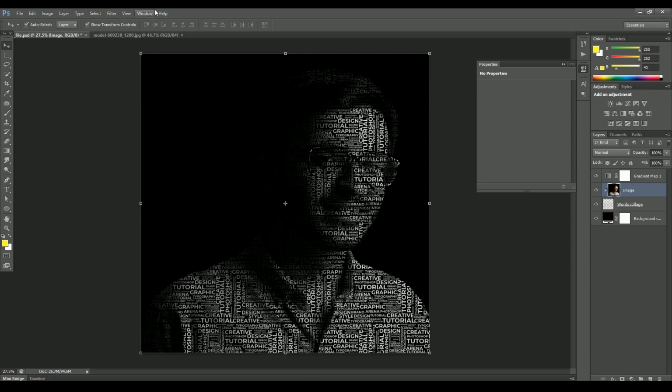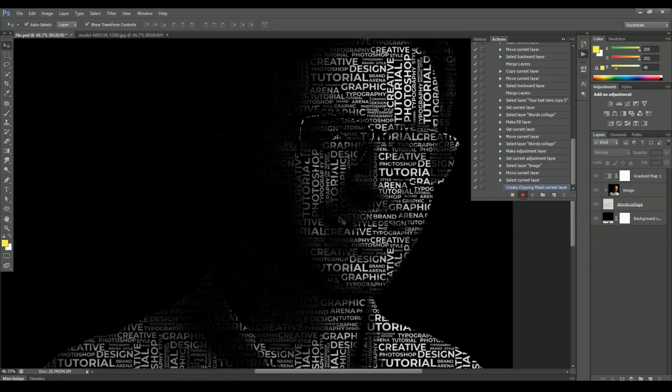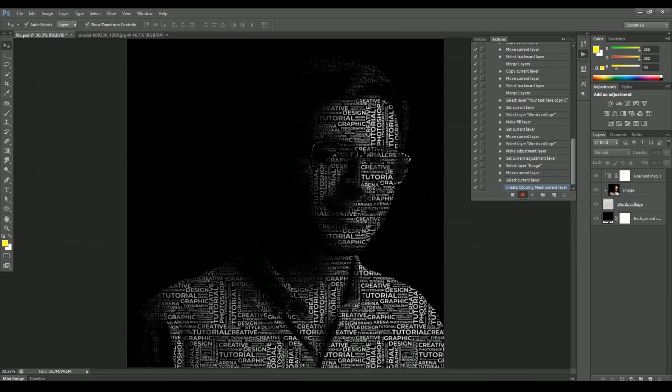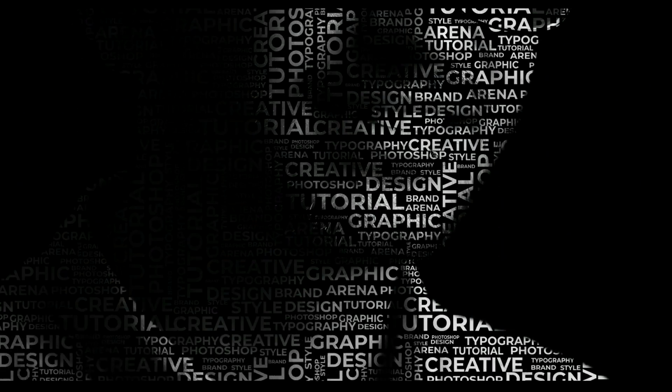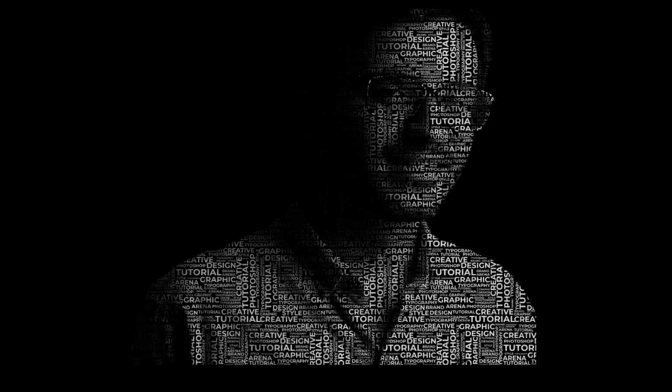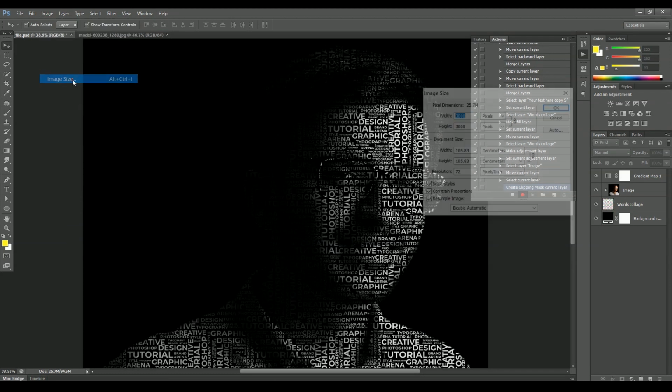Remember, the photo you are going to use for this should have a black base, or otherwise you can cut out your photo. Also, the word detail in your portrait depends on the collage detail. It means how small or how big the words in your collage are. It's also important to create an action for a photo that is near about 2000 to 3000 pixels, so that we can get good results out of it.